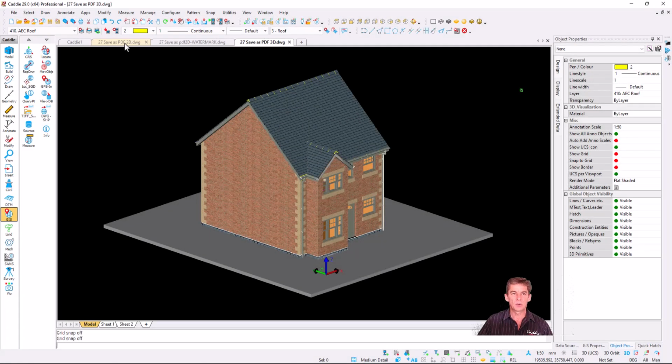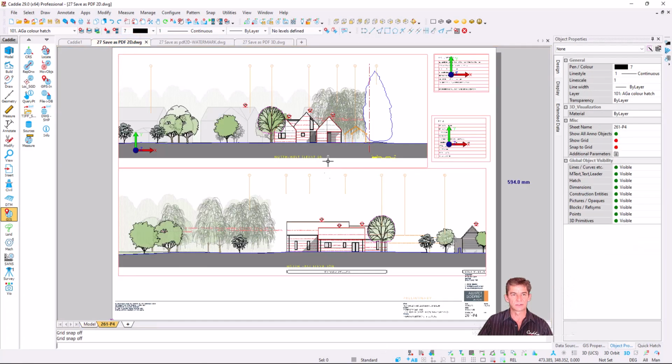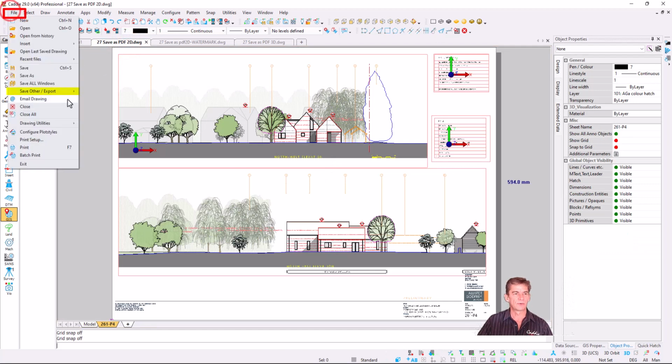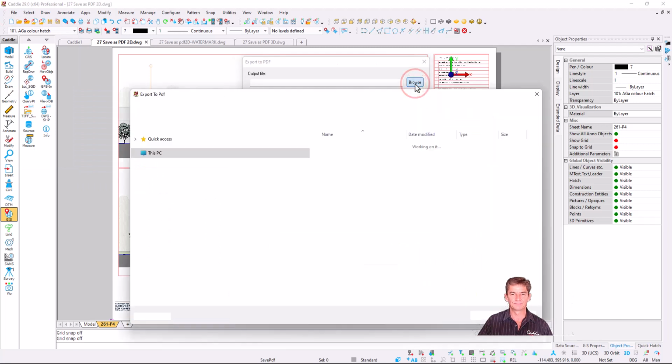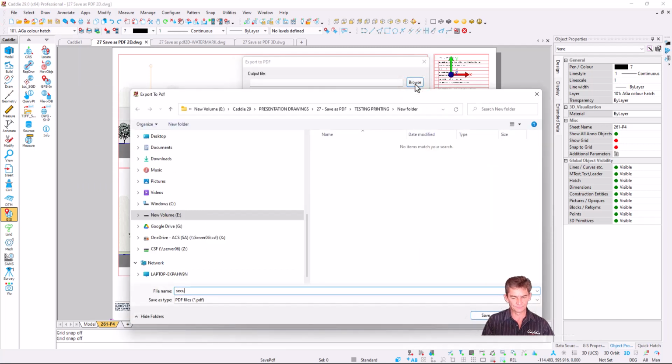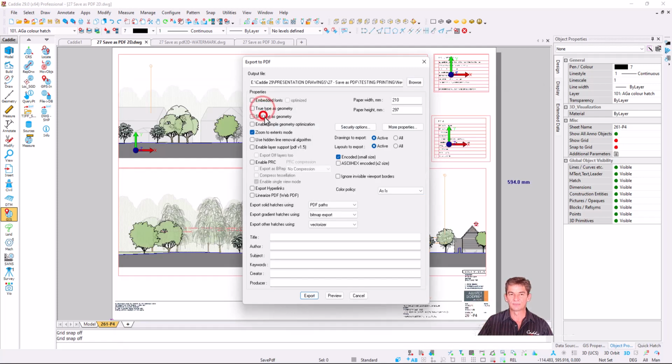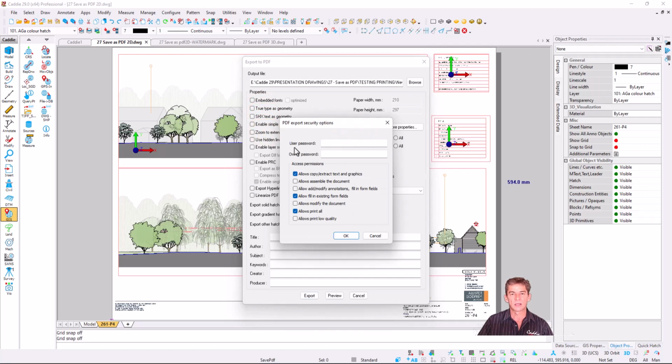You can also apply security to your PDF file. If I go back to this sheet, and go File, Save Other Export, Save as PDF, we're going to give it a name. I'm going to call it Security. I'm going to say Save. I've explained the font as well as the zoom, and then in the middle you've got your security option. You've got a user password and an owner password.